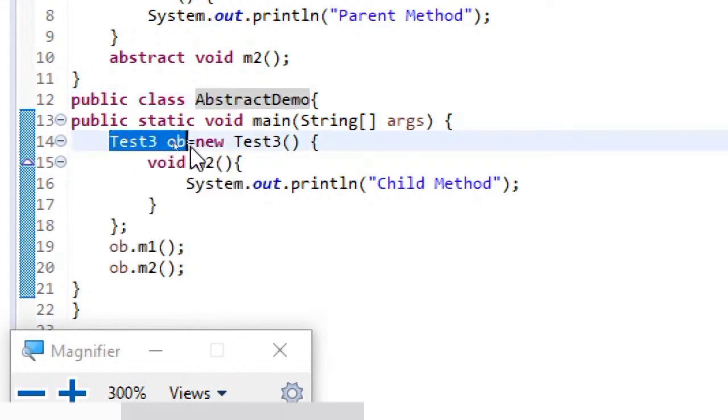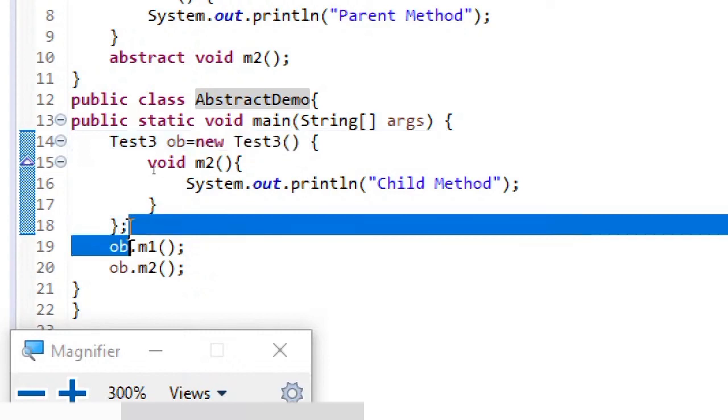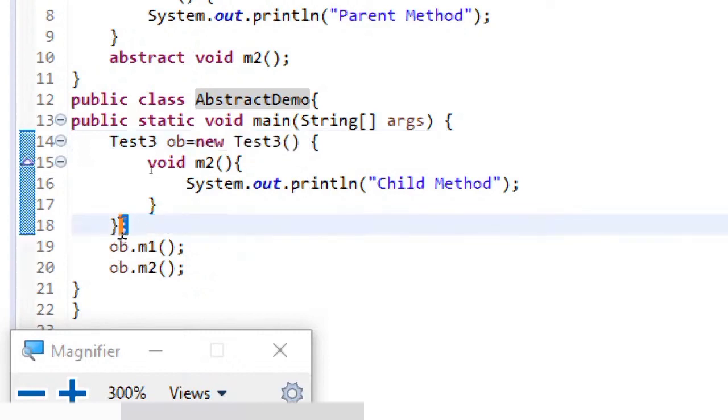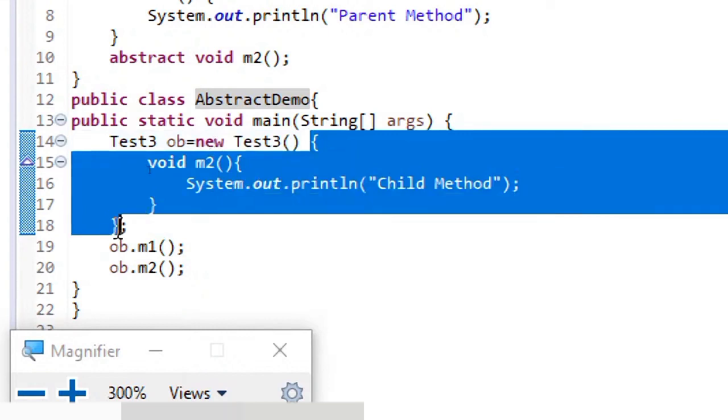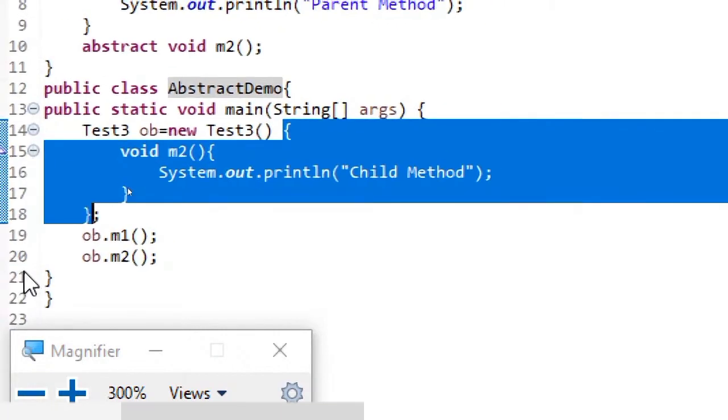So here test3 OB, now this is the reference variable for the abstract class, and here for your surprise I'm directly calling new test3. But if you carefully observe, it should end with a semicolon. But if you observe, the semicolon is ended here. Now observe the selection part. So this selection part is included in this statement.